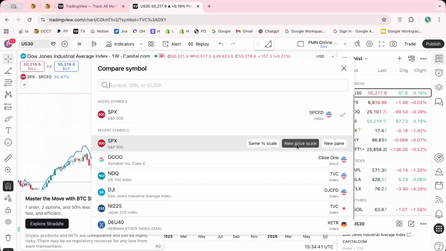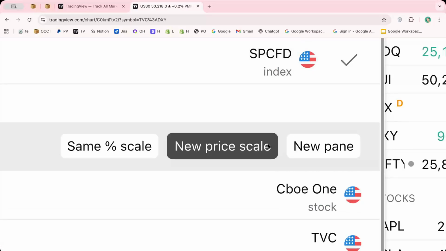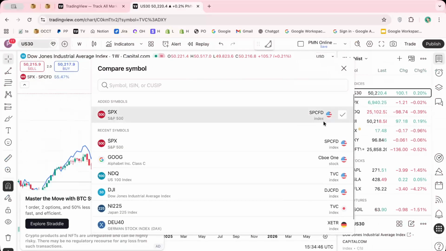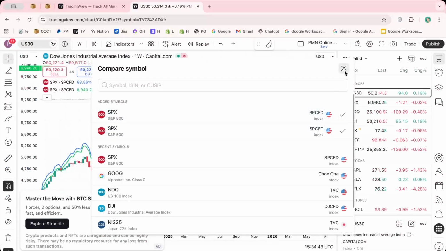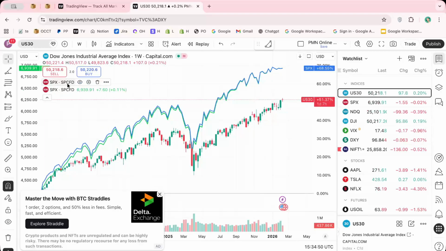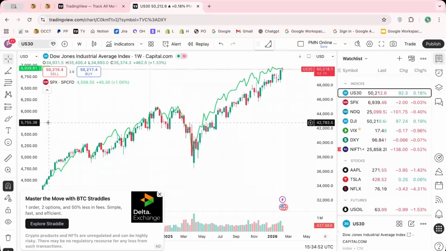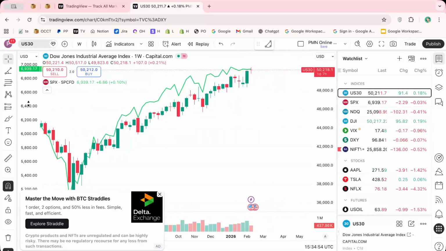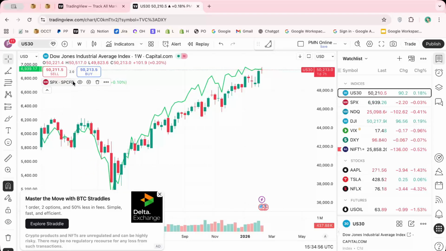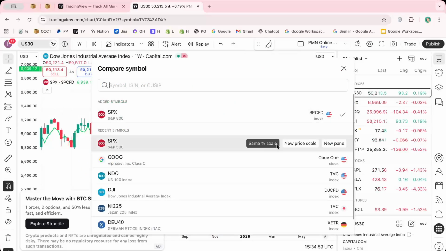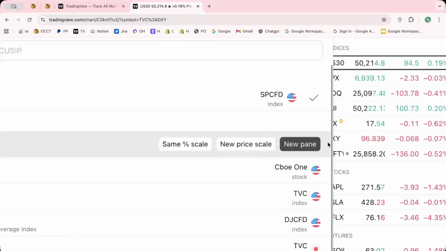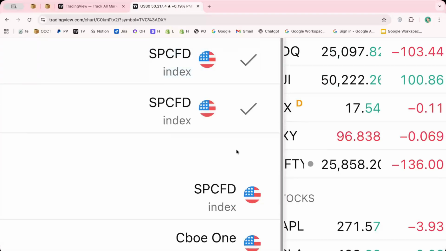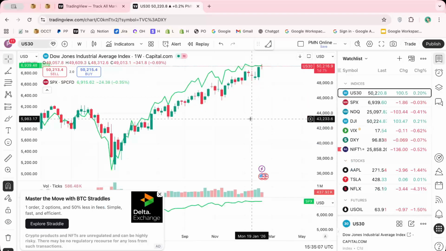2. New price scale. Selecting this option adds a second y-axis to your chart. It's ideal when the prices of the symbols you're comparing differ significantly. For instance, when comparing a high-priced stock with a lower-priced one, each symbol maintains its own price scale. This gives you a clearer, more accurate picture of their movements without one overshadowing the other due to large price differences. 3. New pane. This option places the second symbol in a separate chart pane below the main chart.